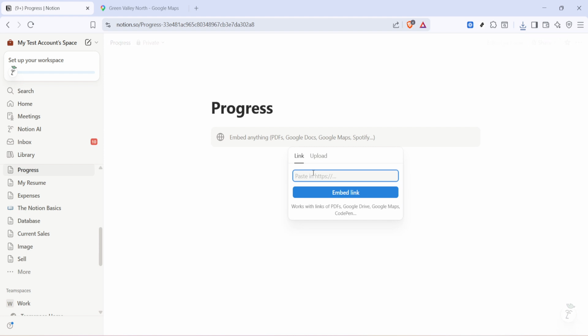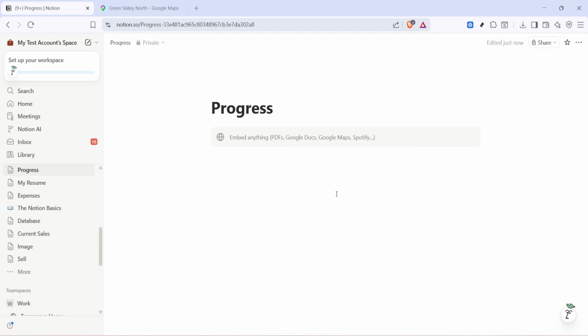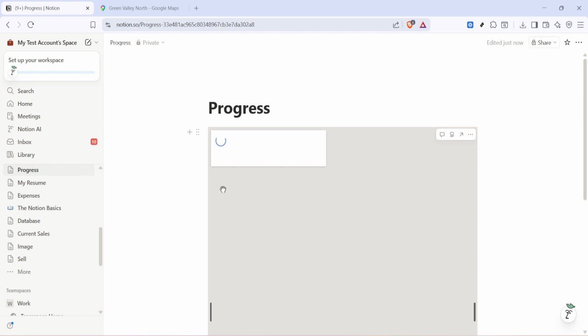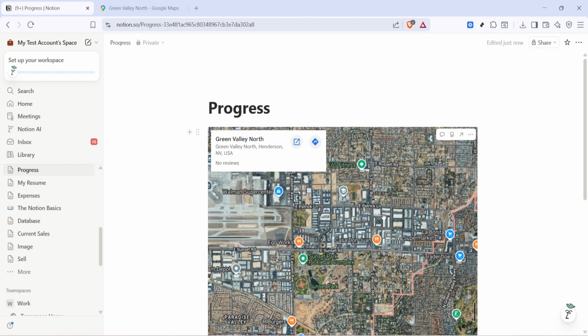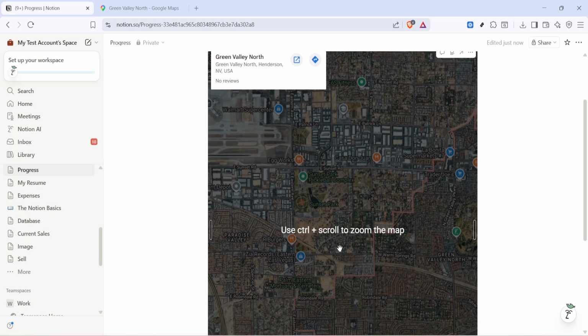Paste the Google Maps link you copied a moment ago. You can use your usual paste shortcut or right-click and paste, whichever you prefer. Finally, confirm by selecting embed link. Notion will process the URL and convert it into an interactive map right inside the page. Give it a second to load and you should see the location with full pan and zoom controls.